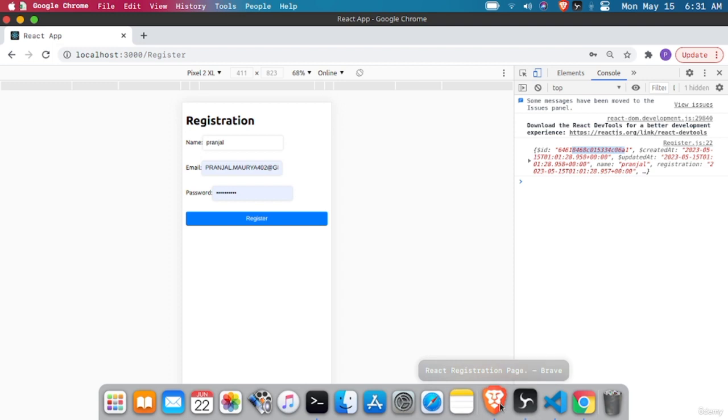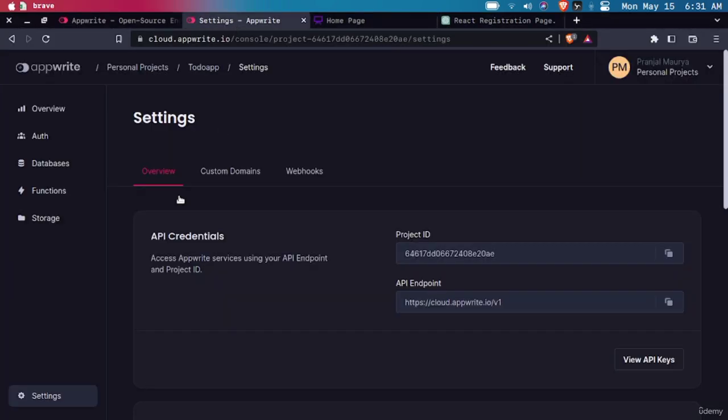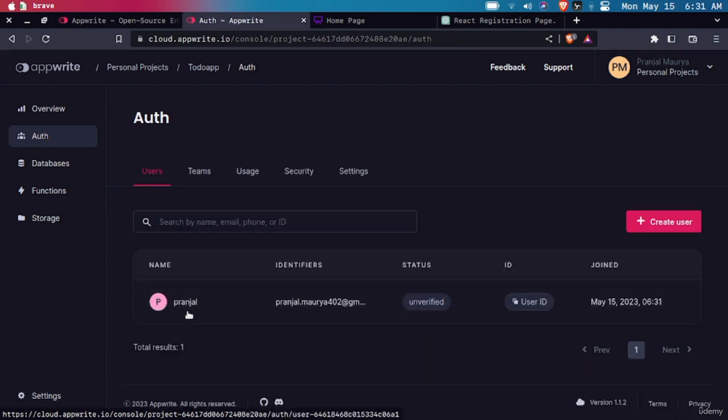Now I can go to my console and see if the user is created or not. So let's go to the auth, and yeah, you can see that a new user named Pranjal is created.